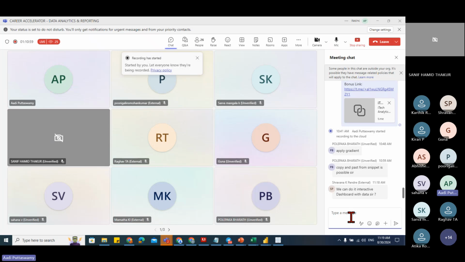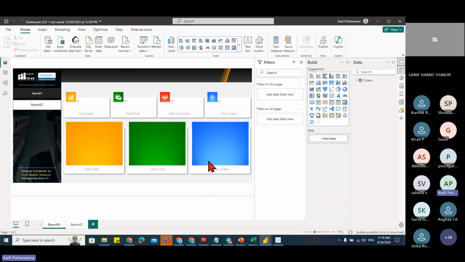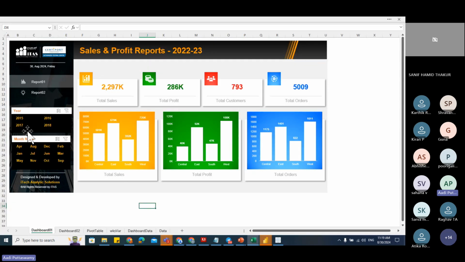Shravan, yes, you can do the interactive as well. So what I'm teaching now is only designing part. People, again, I'm telling whatever I'm teaching now is just the designing part. I'll show you the dashboard which I have created. Meanwhile, I'll show you how interactive it is. See, here we have this, right? So let me just go here, 2015. So this will get refreshed. System has become very slow. A lot of applications are opened.